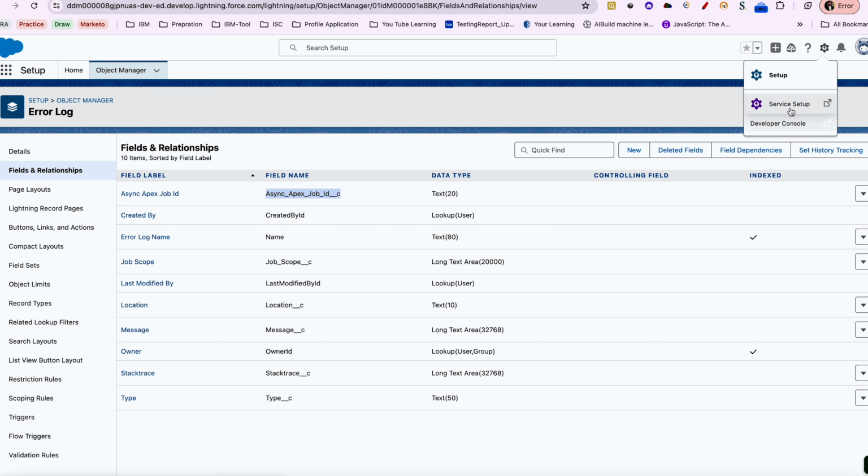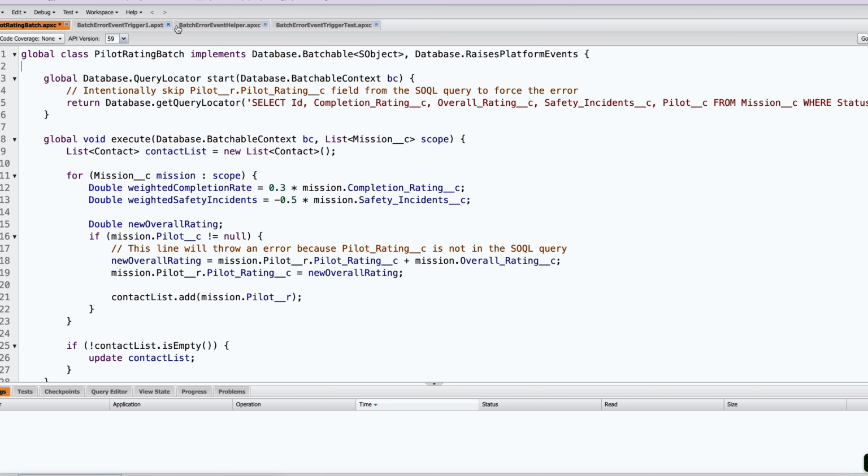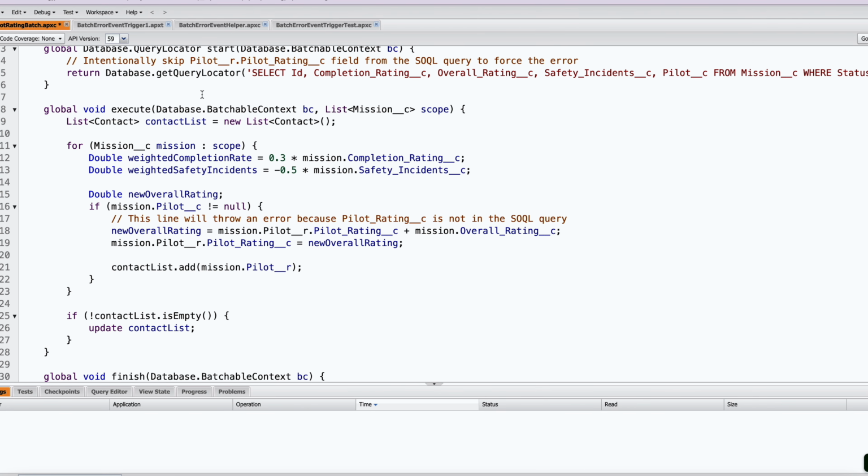Let's open the developer console and open a few classes I've already created. This is the batch Apex class they will be giving. If you see here, it intentionally skips the pilot rating field from the SOQL query to force the error. Yeah, this is what they are doing to force the error to happen so that we can catch it.